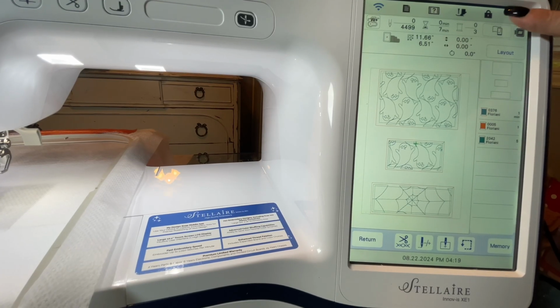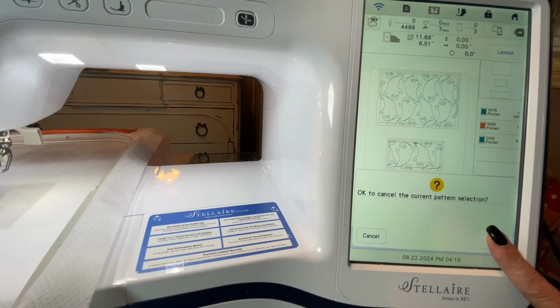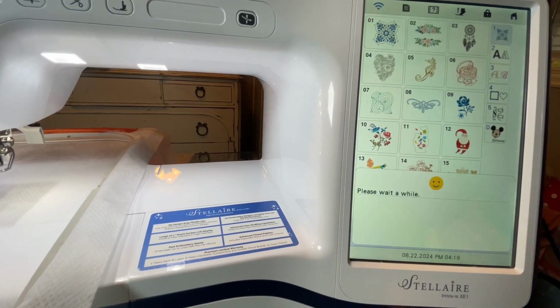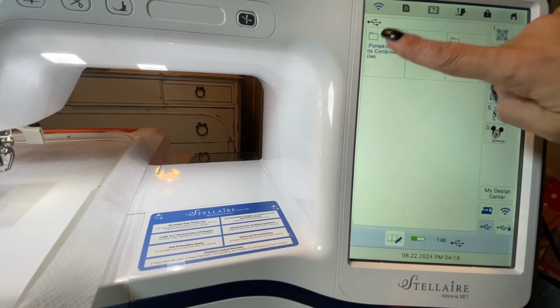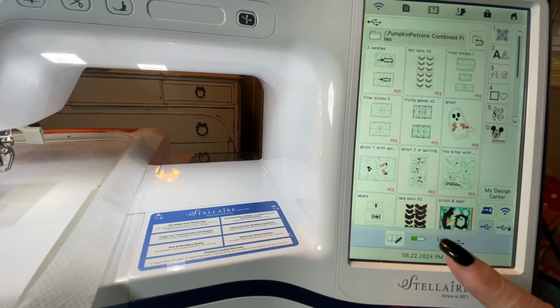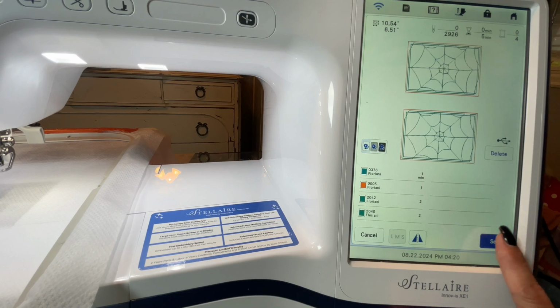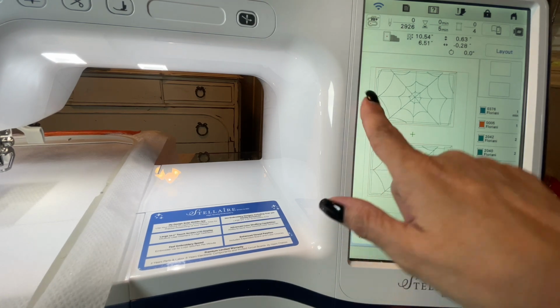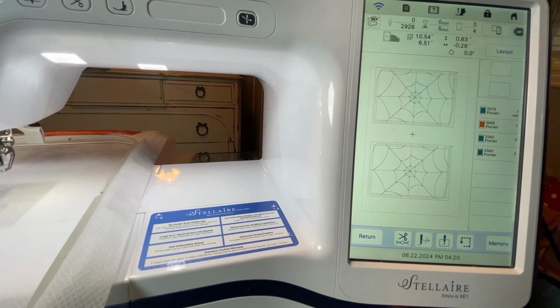I will go to Home, and I will cancel, go to Embroidery, back to my USB and my Combined Files folder, and I will get the filler blocks too. Select Set and Embroidery. I am going to move them to the top and to the left.